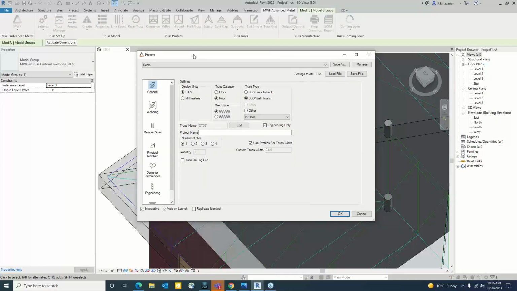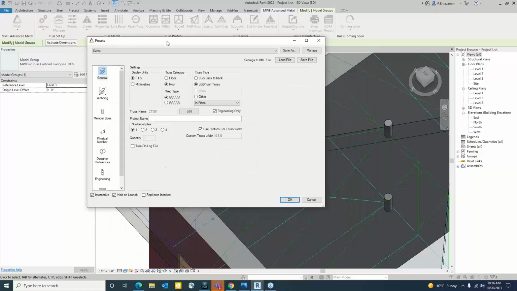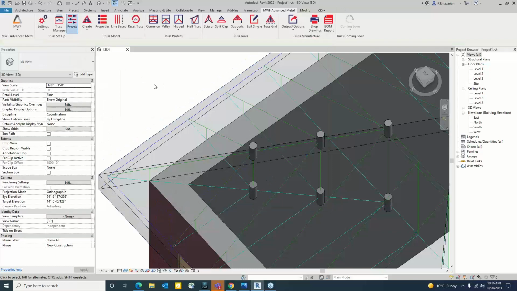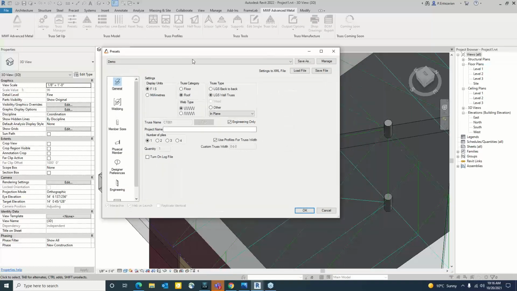As I mentioned, for the walls and the floors, we have templates, but for trusses, we have presets. You don't need to add the information for the presets every time. You have two options. You can go to presets, create different presets, and then use them in here, or you can select the envelope that you are going to design and click on Create. In both ways, you can save the settings that you are creating.